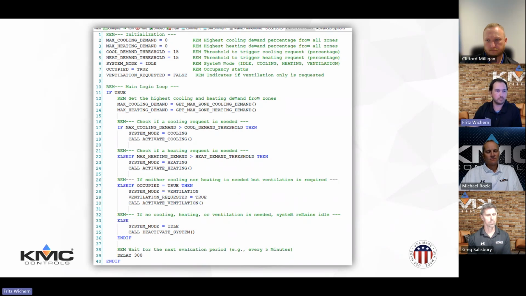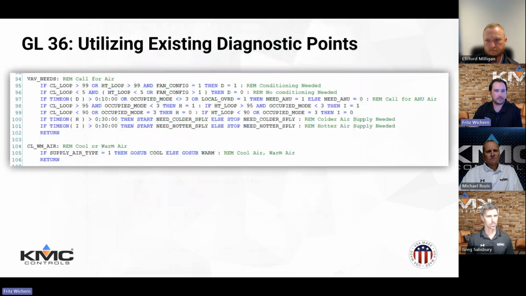Let's see. I think that's it on that one. So one benefit that's nice with a lot of our existing controllers that we have out there in our existing VAV boxes, we have a lot of the binary values already set up and in place in our VAV boxes.